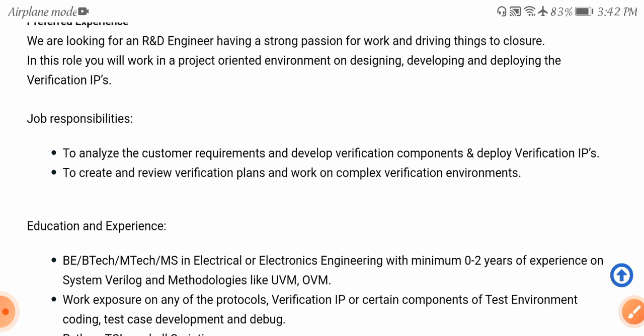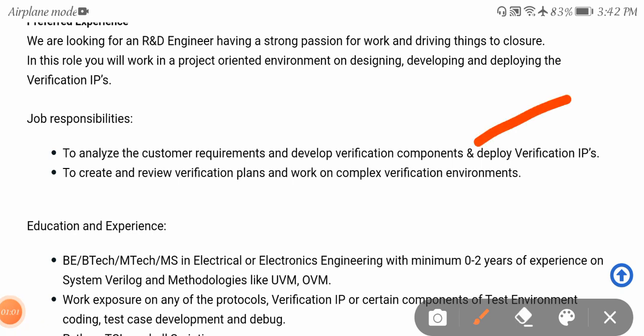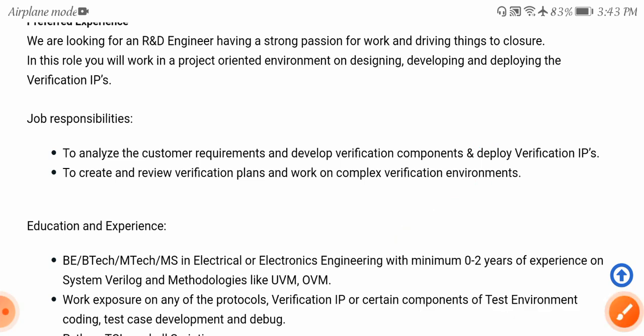When we come to daily routine responsibilities: analyze customer requirements, develop verification components and deploy verification IP, create and review verification plans, and work on a complex verification environment.